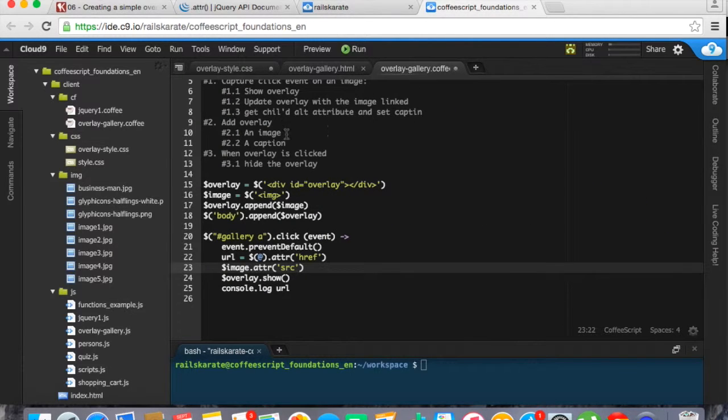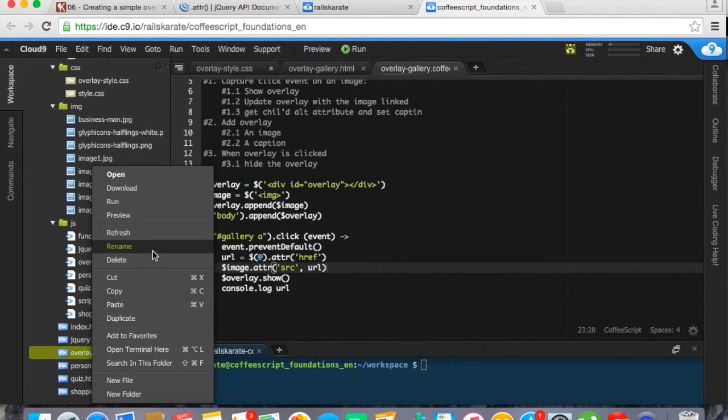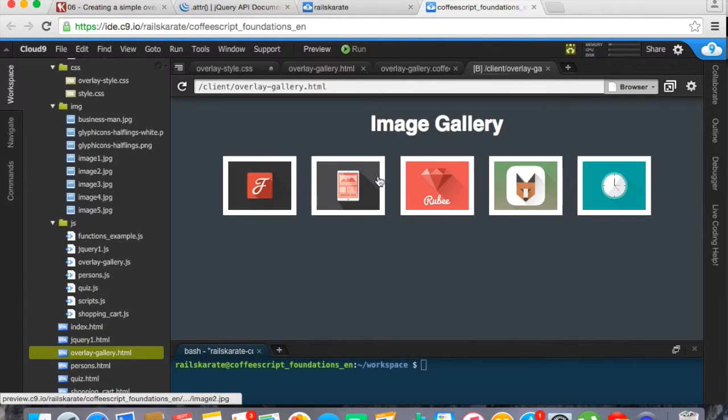Okay, great. So we are adding here the src attribute, and its value is going to be the URL. So we have image.attr src, and we are adding the URL of the clicked image. Great, and then we can show the overlay. Now let's see, when we run this, I'm going to click here, overlay.html preview, and let's see what happened.